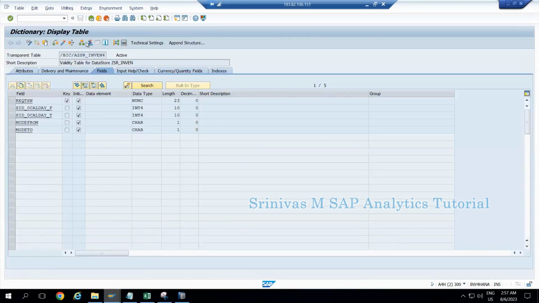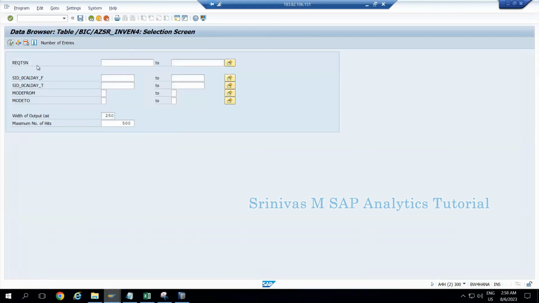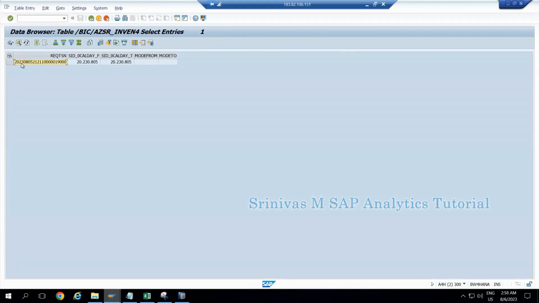Here, do we have any records? You see I have one record here. Click on execute. You see 2023-08-05. So on this particular date I loaded the data. So this contains a time reference.